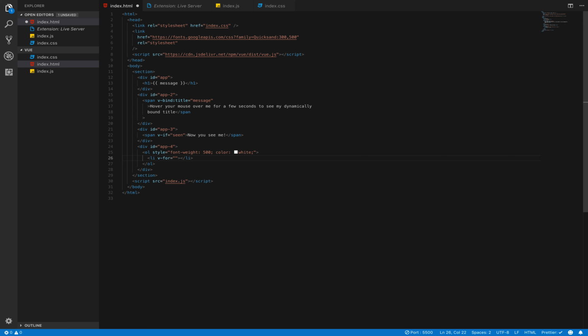And we can call this whatever we want. In our case, I'm going to call it todo. And then we're going to say in todos, so it's targeting the todos array. What we're saying is, in that todos array, we're going to give each index a todo name.